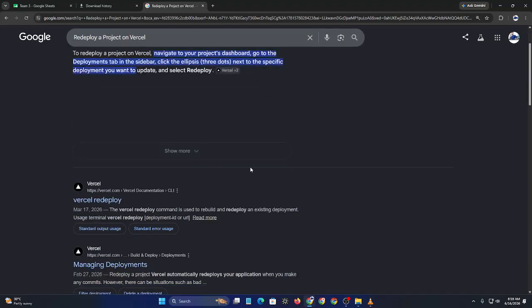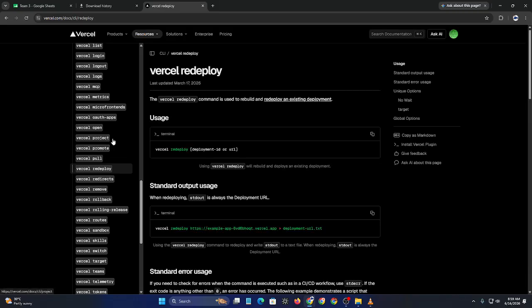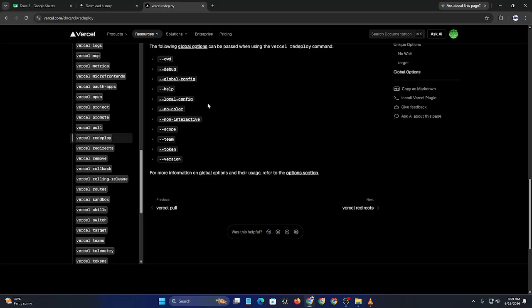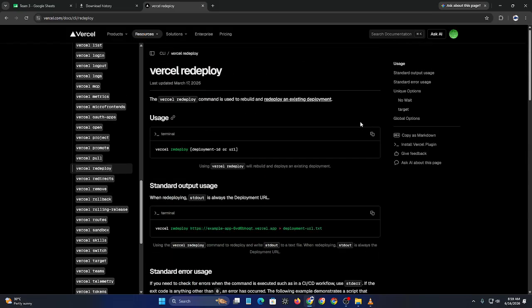First, sign in to your Vercel account and open the Vercel dashboard. From there, select the project you want to redeploy. Once you're inside the project dashboard, navigate to the deployment section. Here you'll see a list of your previous deployments, along with their status and deployment history.